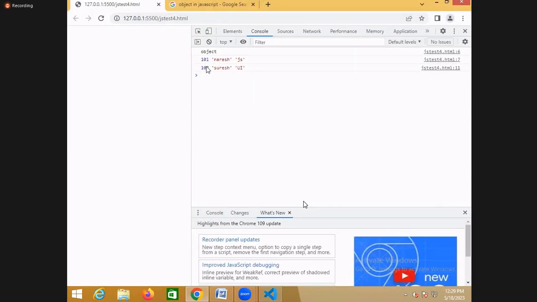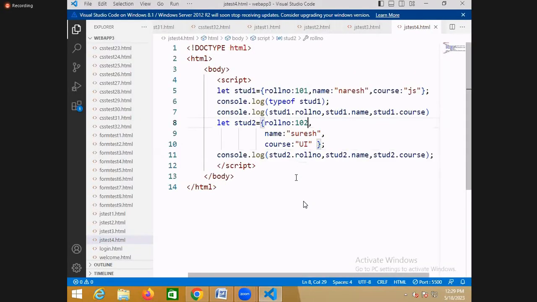Okay, now this is 102, and Suresh, what is that? UI. So you are representing data as which type here? Object type. You are creating one object of object type. This is not student type, because object is a generic type.